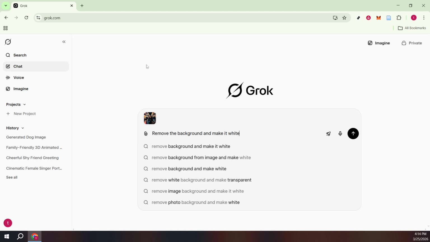If it isn't quite right, follow up with a short refinement like "a bit less saturation" or "make the background pure white." Small, precise tweaks usually get you to the perfect edit quickly. And that's it. You've edited your image in Grok from start to finish. Keep your prompts clear, iterate if needed, and enjoy polished results.